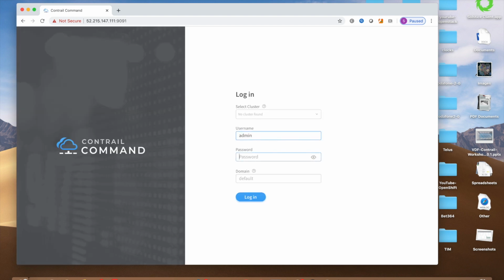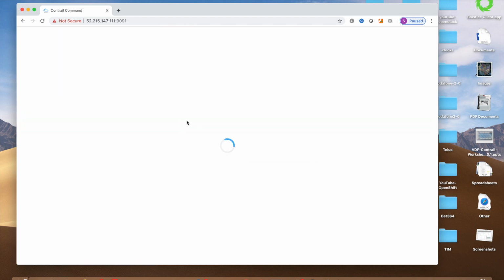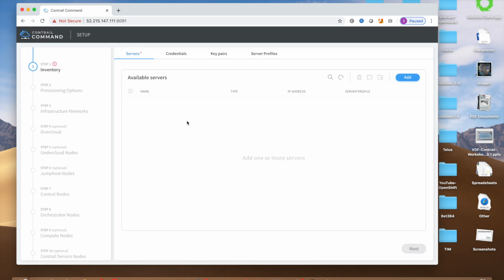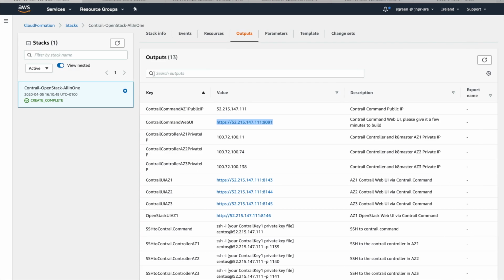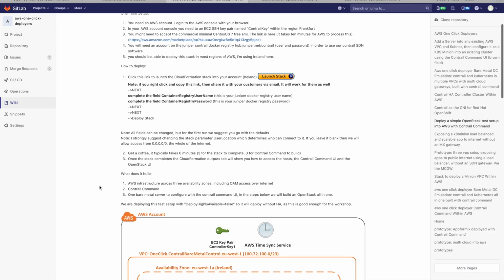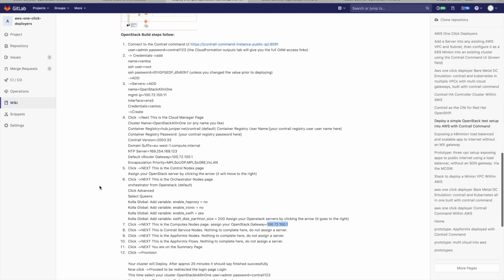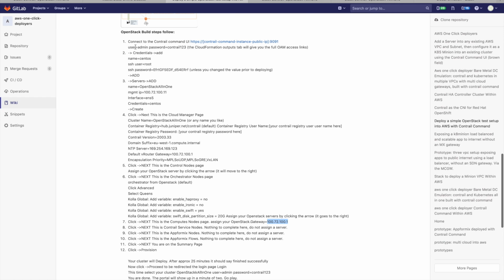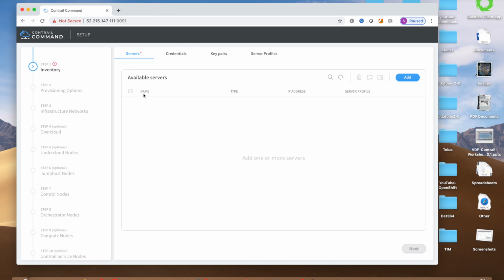Log in as admin. The default password is Contrail123 unless you changed it in the stack. And now it's really just a case of following the wiki. So we're here. Initially it wants us to add a new credential so it can log into the instance and configure it for us. So this is the default password in the stack unless you changed it.